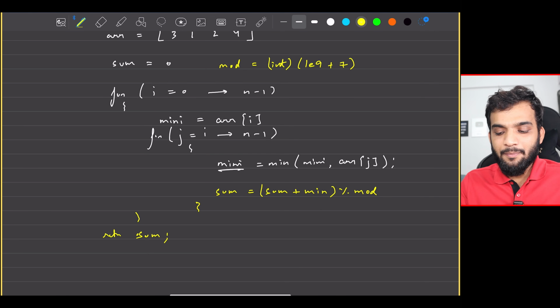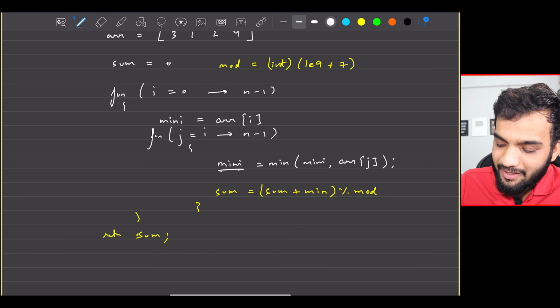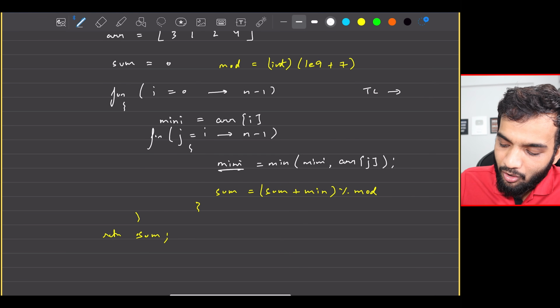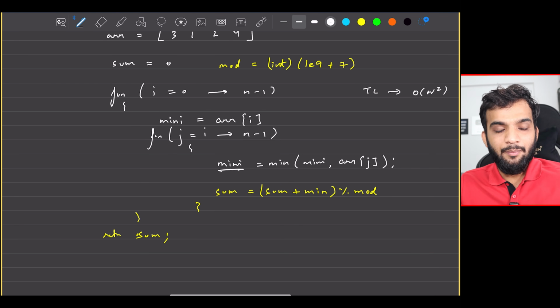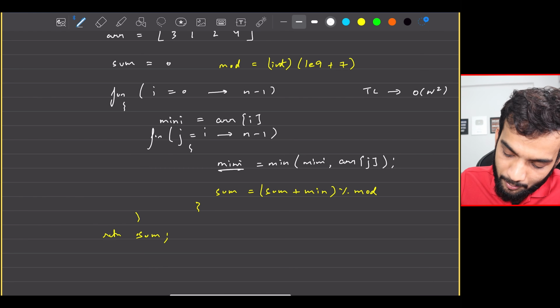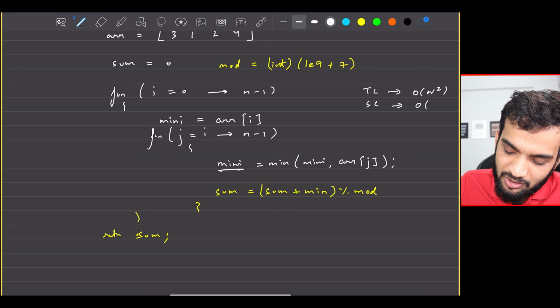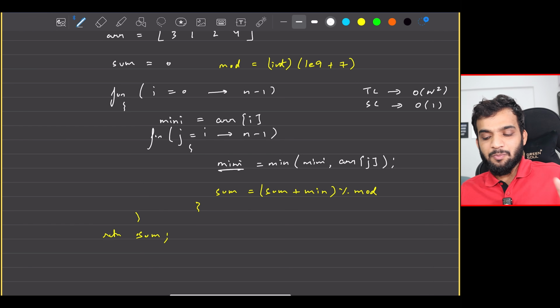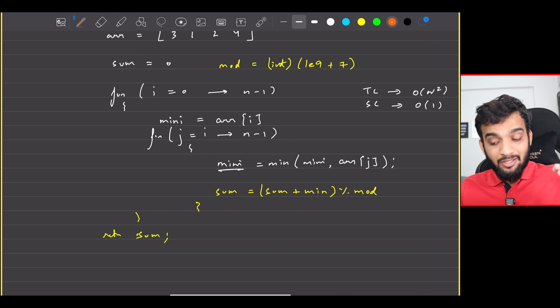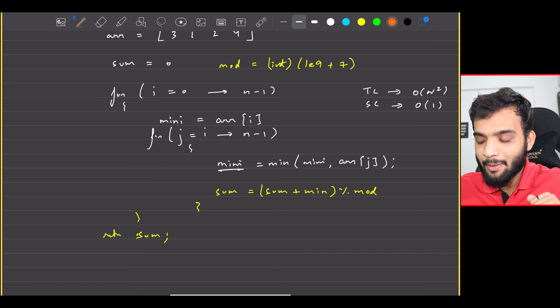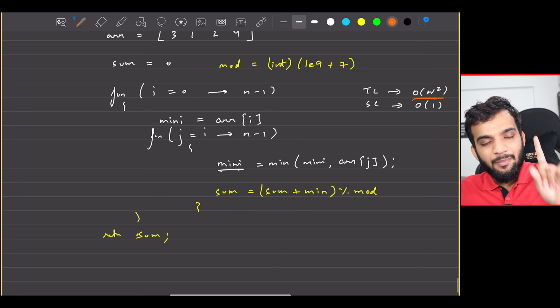Now, what is the time complexity that you're taking over here? I'm ending up taking a big O of n square over here because I'm running a couple of loops. What about the space complexity? I'm not using an external space. I'm using constant space. Obviously, this is the moment the interviewer will not be happy. I'll be asked to optimize the big O of n square.